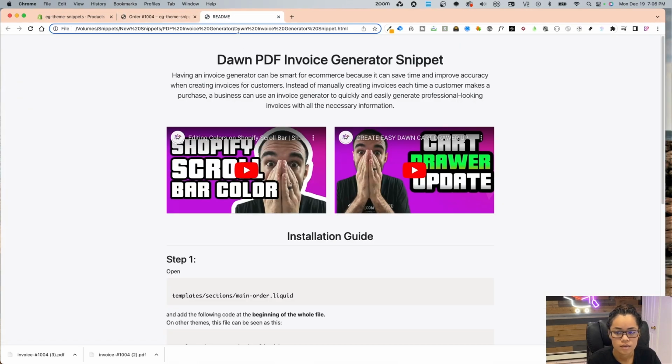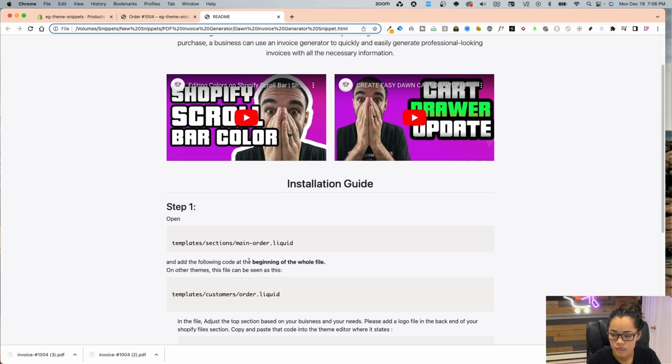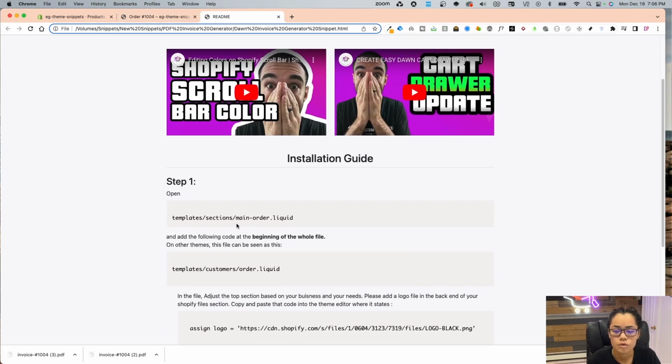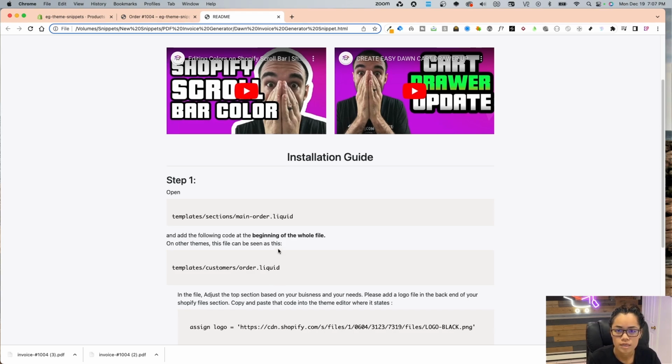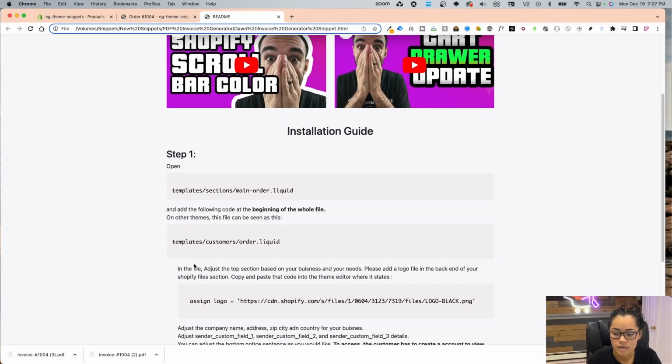The first thing it's going to say is down here, you're going to go into the theme editor, and you're going to click on main-order. Now this is going to be under sections, and you're going to add this whole RTF file at the very beginning of the code. If you're working on some other themes, it might look like customers/order, and in templates, not in sections. But specifically for Dawn, it's going to be in main-order.